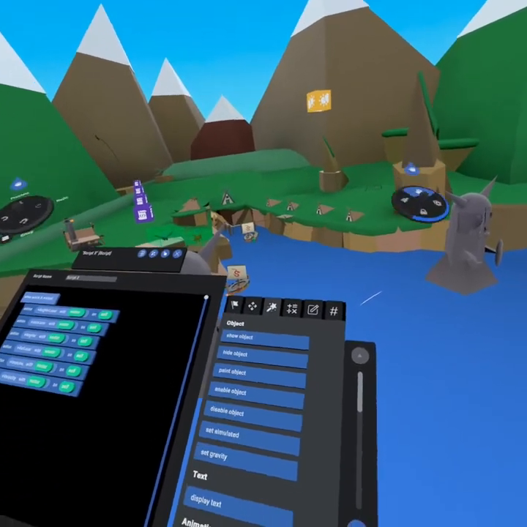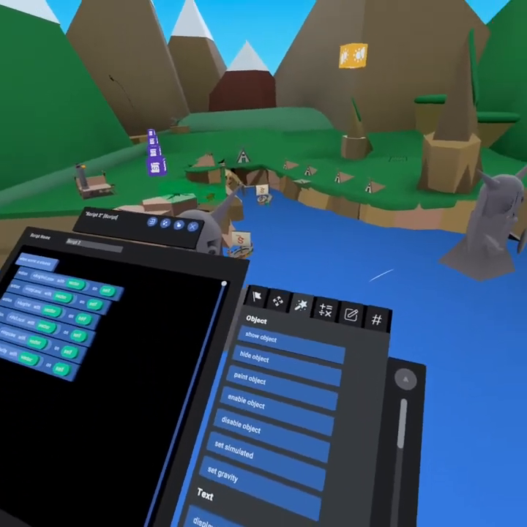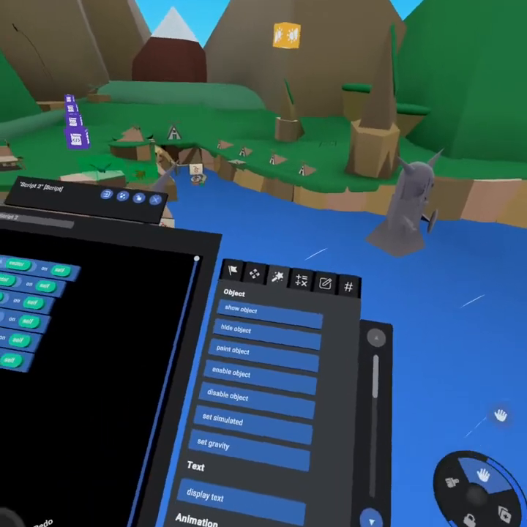Welcome back to Burke! We're now looking at the Actions tab. This is where you can make things happen. It's a lot of fun in here.